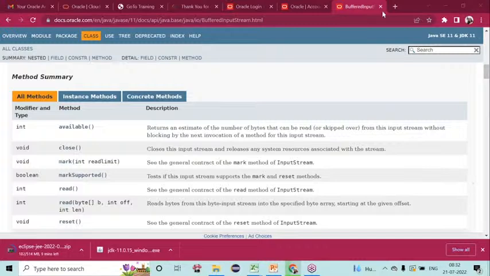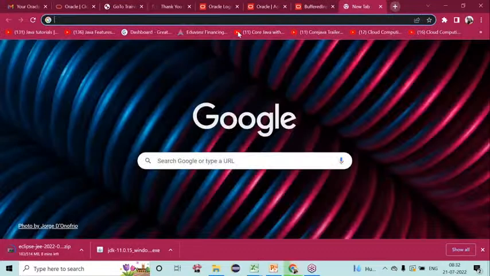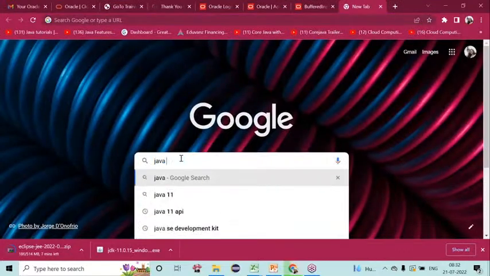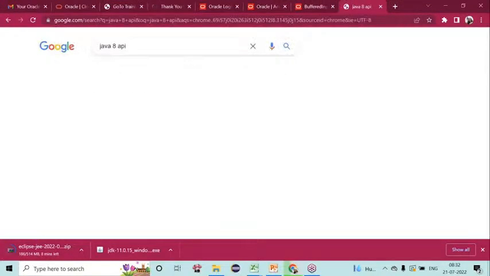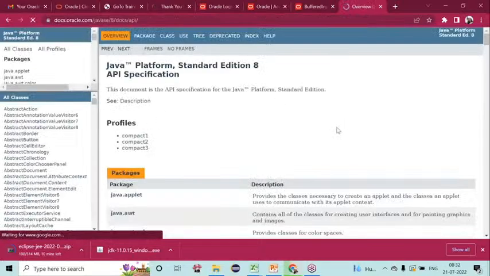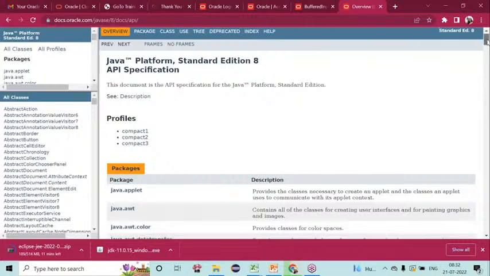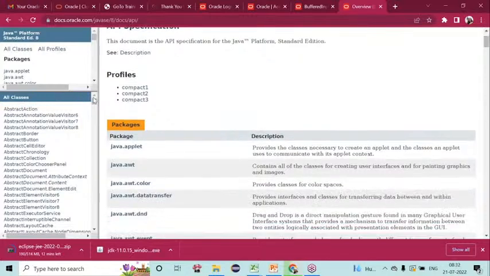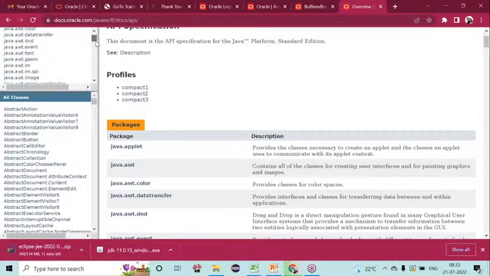Just open one more new tab and search with Java 8 API. Click on that. Directly we can see packages in the left side. In the left side, we can see frames. The first frame we have, we can see the packages. Yes or no? Where is the IO package?